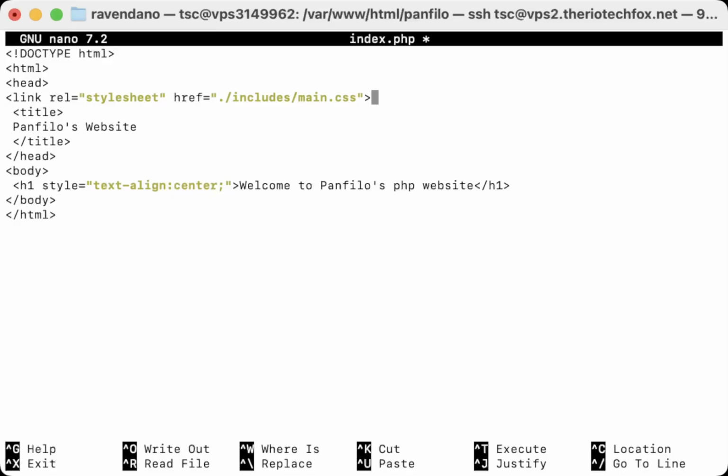Okay. Now our includes folder does not yet exist, and we still don't have our main CSS file. We're going to create the includes folder, and then we're also going to copy our main CSS file from our JavaScript project.